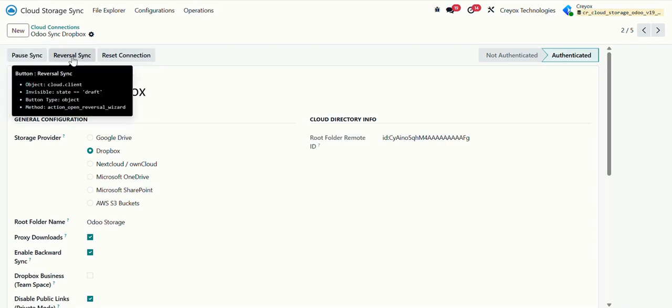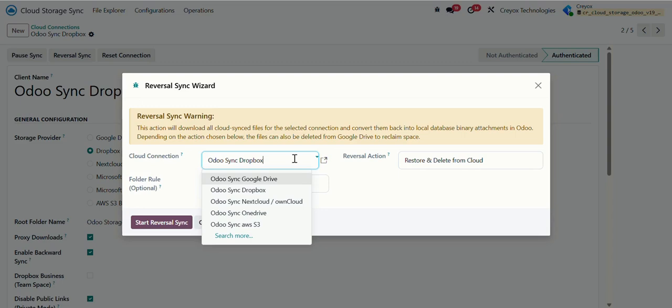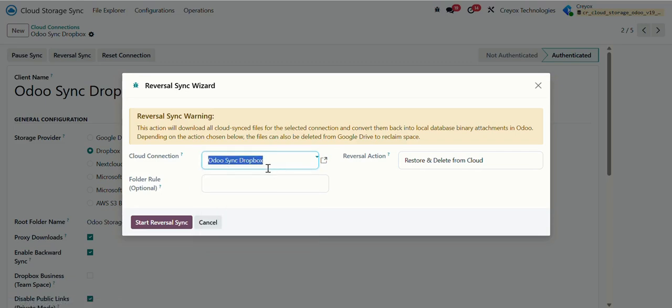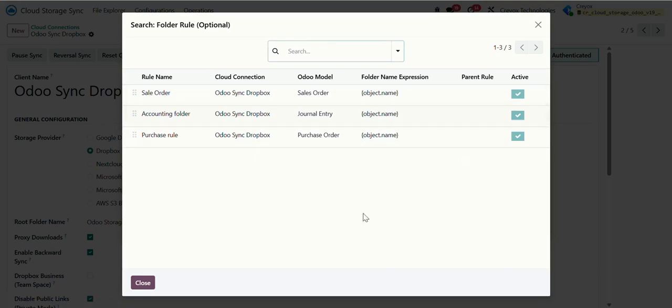Then the next thing is the button for reversal sync. This is something related to restoring all of your files over here in Odoo. For that you need to just select the cloud connection, like which cloud connections or attachments or the folders and the files you want over here in Odoo. After selecting the cloud connection, you need to select the folder in which you want those files to be seen, and the folders will be seen from the rule name, like which rule name you have created for this specific cloud connection.